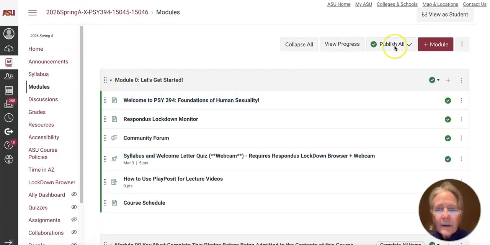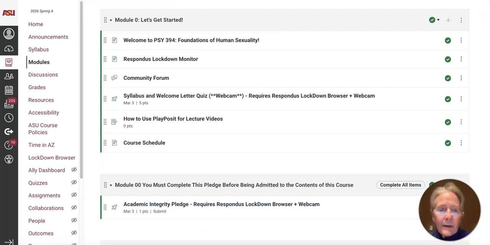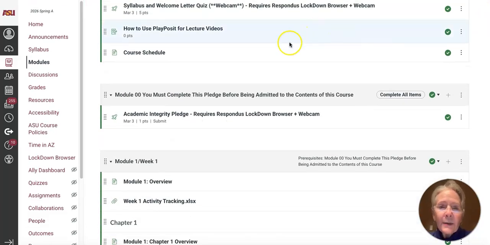Okay, let's go back. Now, that's Module 1, which you will have access to, and it's important that you familiarize yourself with all the material in Module 1. Module 00 is an academic integrity pledge, which you need to take in order to get access to the rest of the course. You're seeing the rest of the course because I'm in as a faculty member, but you wouldn't see this unless you first respond to this.